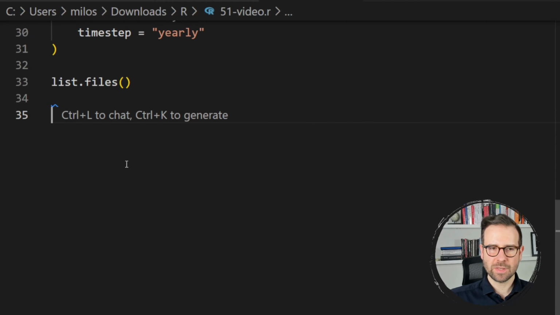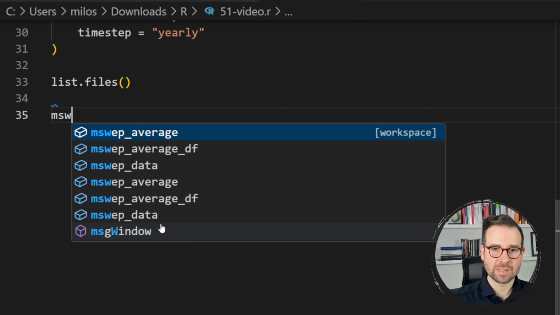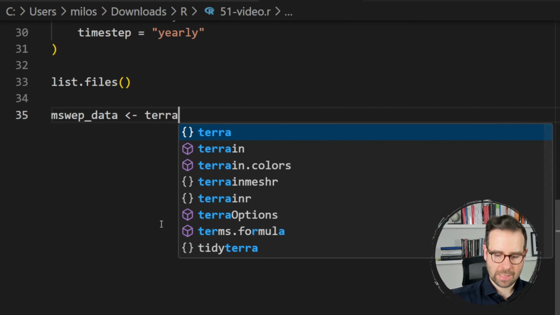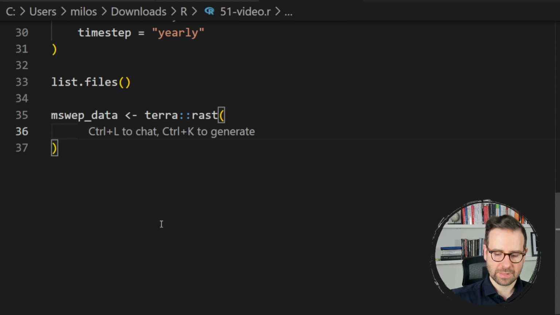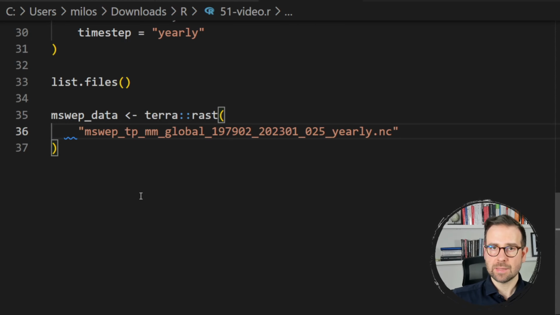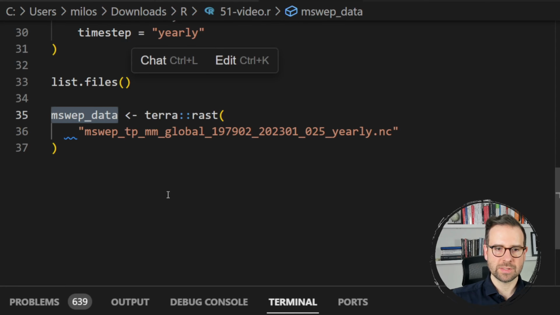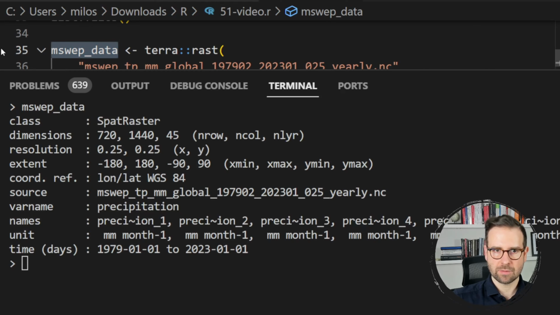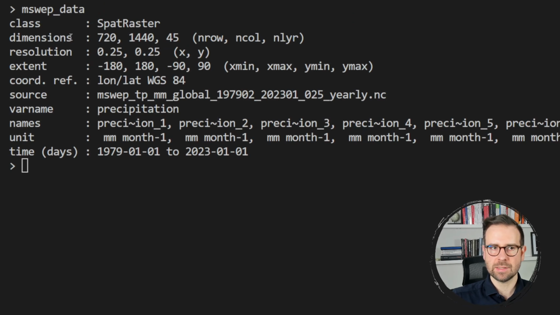All right, folks, now we have the file name and we can use terra to load it here. I'm just going to create a new object, and then I'm going to use rast from terra, and here I'm going to pass the name of this file. Before we proceed, I would like to show you the properties of this file. I'm just going to expand this and quickly print the details. You can see here that the dimensions are not that big, but it does have 45 layers, where each layer is the precipitation data for a single year.